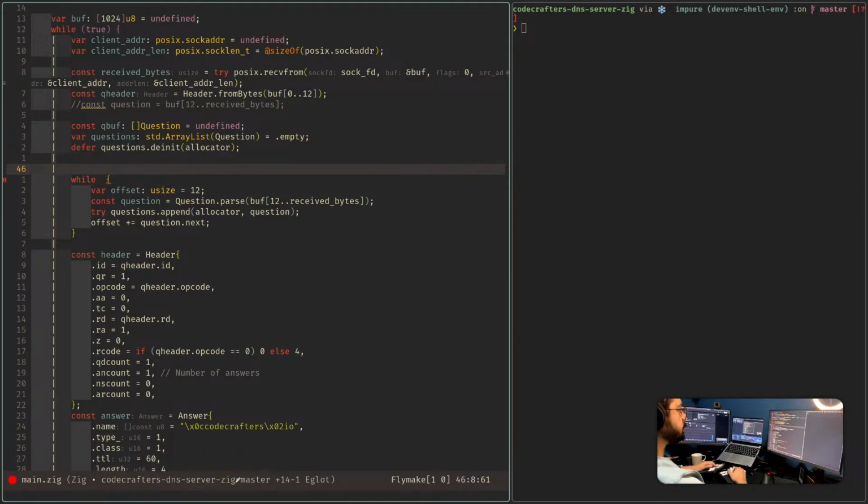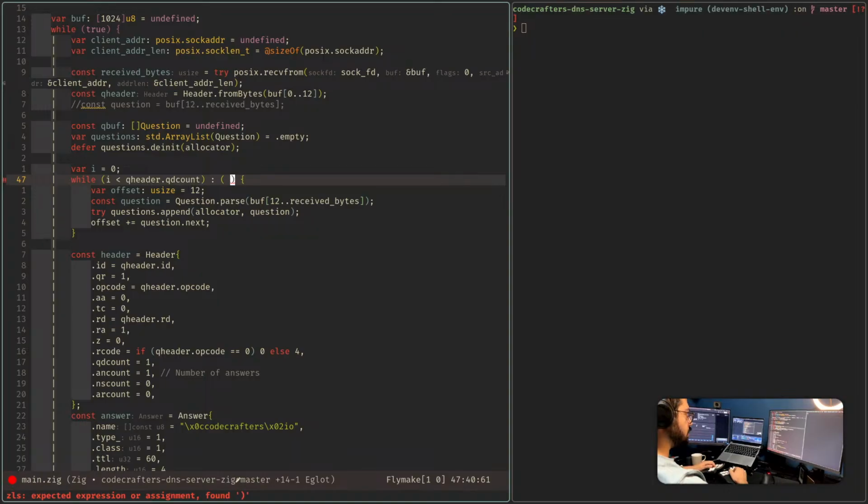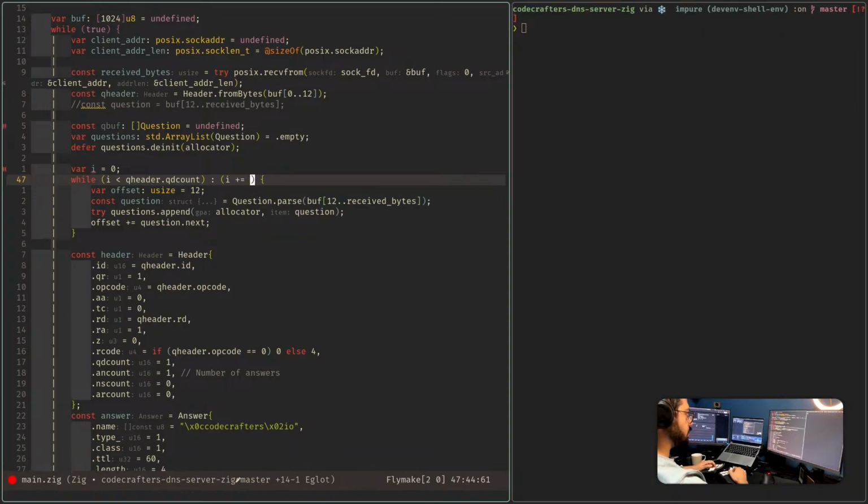So let's do this where n equal to 0. I do with I, and then here I is less than q header dot qd count. Here do I plus equal 1.